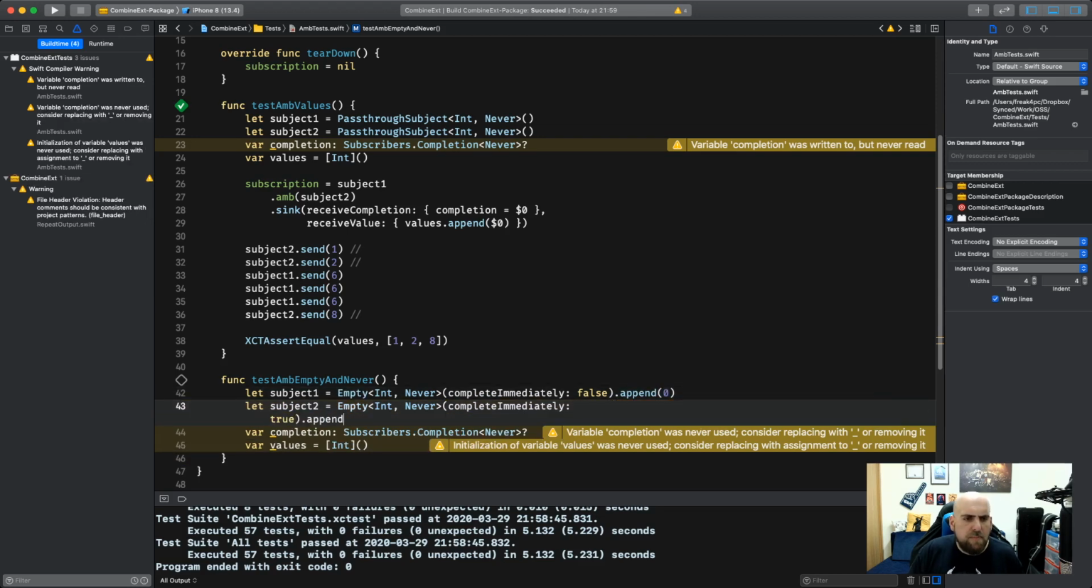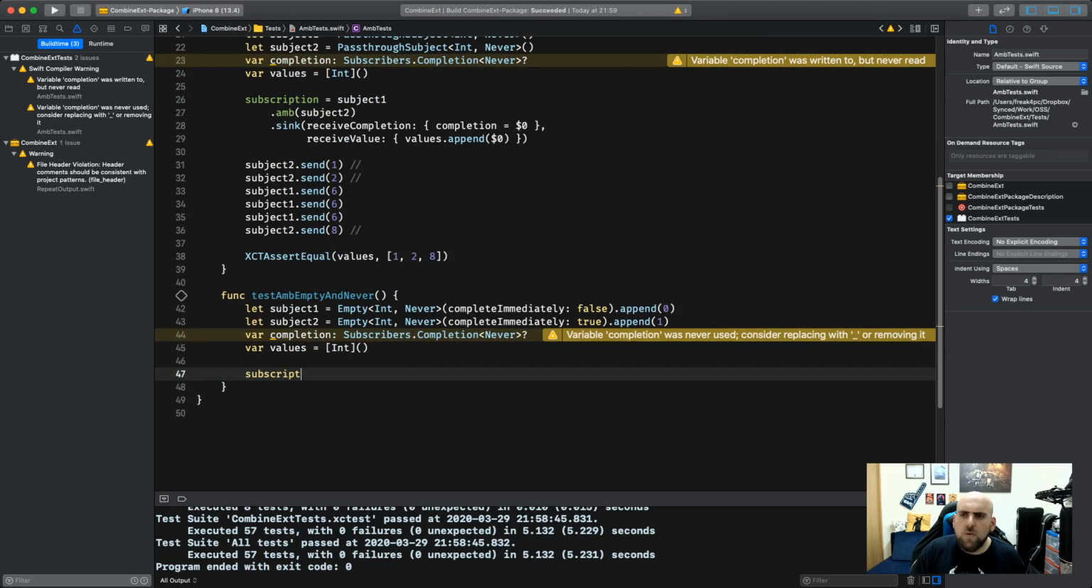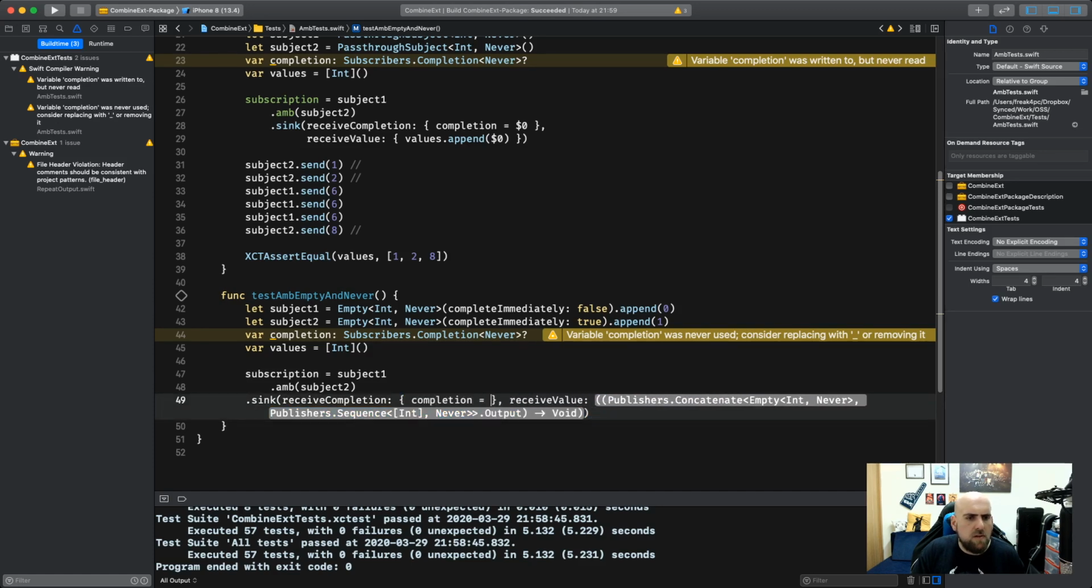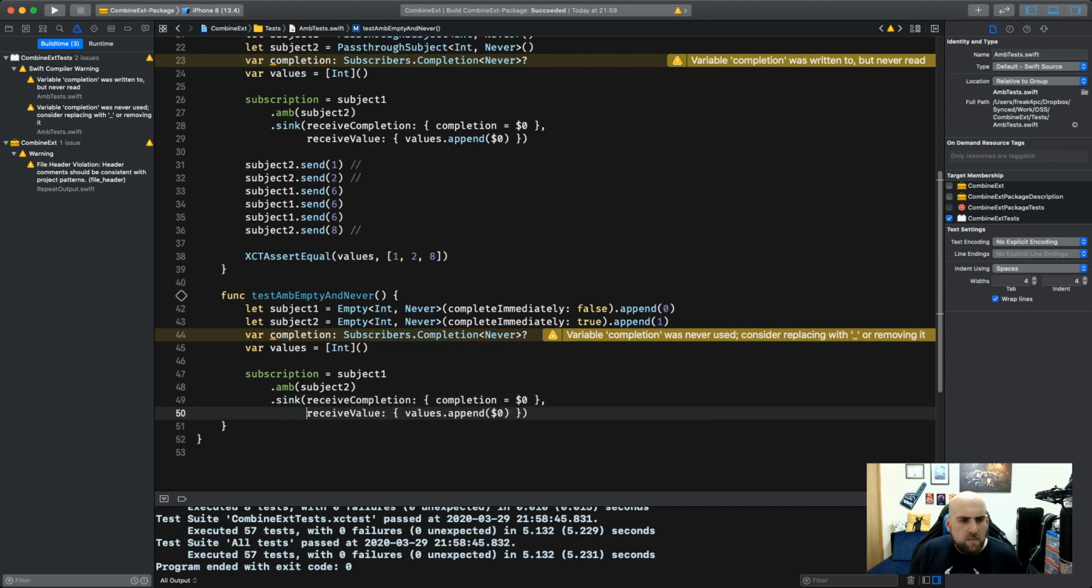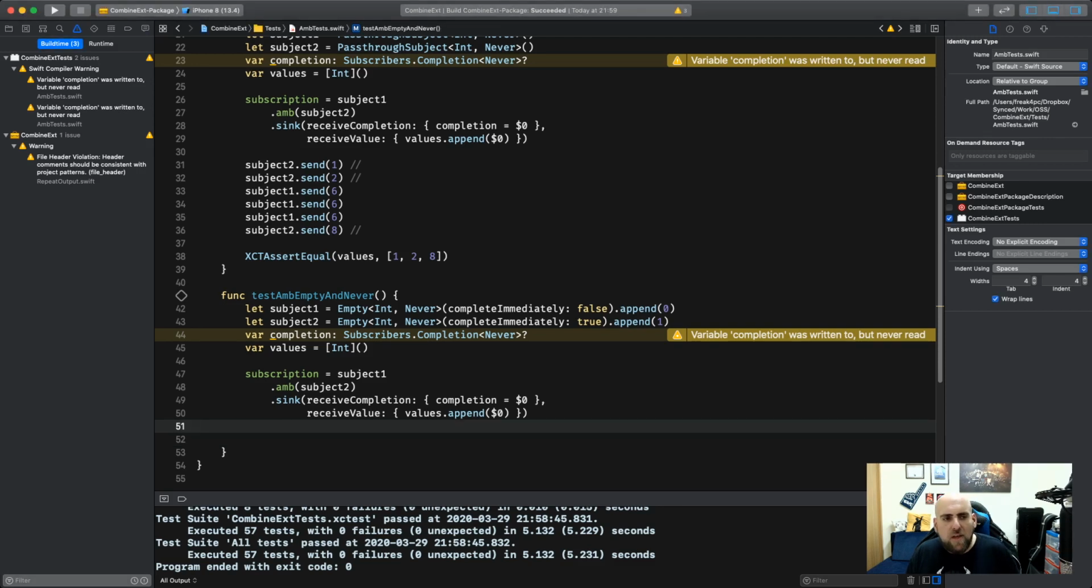So we can do something like append, and then we can distinguish which of them basically completed first. So we would do subscription, our first AMB with the second, and we would use the same sink that we did before, completion equal 0, and values append is 0. Now, because this one completes immediately and this one never completes, we expect to only get this one, and we don't expect to get anything from the second one. And we also expect the entire thing to complete because we have a publisher that finished.